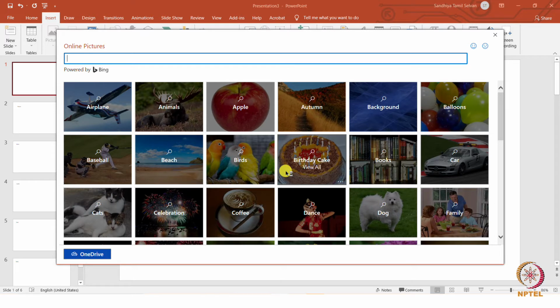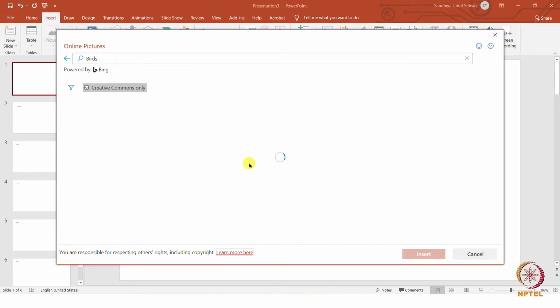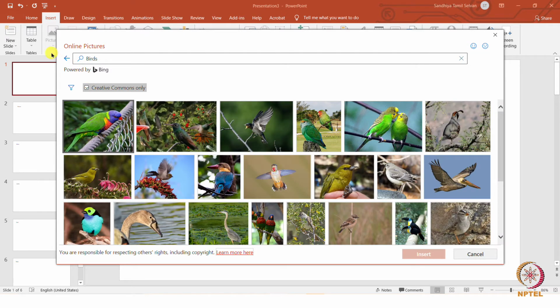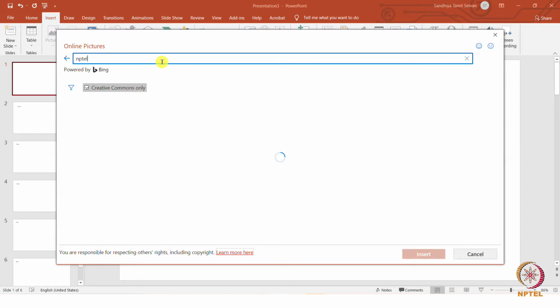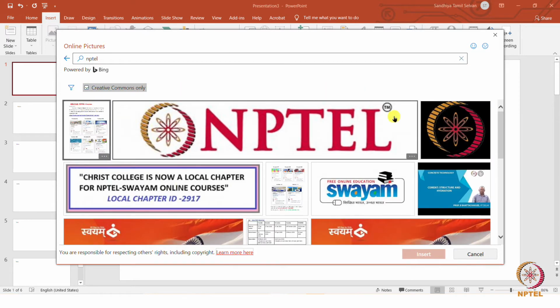When you click on it, you will get a variety of pictures. You can search any picture from the web by typing the name of it. Now I have got a variety of results here. In this I want to select this picture, so I'm clicking on it and then I'm clicking on this insert option.